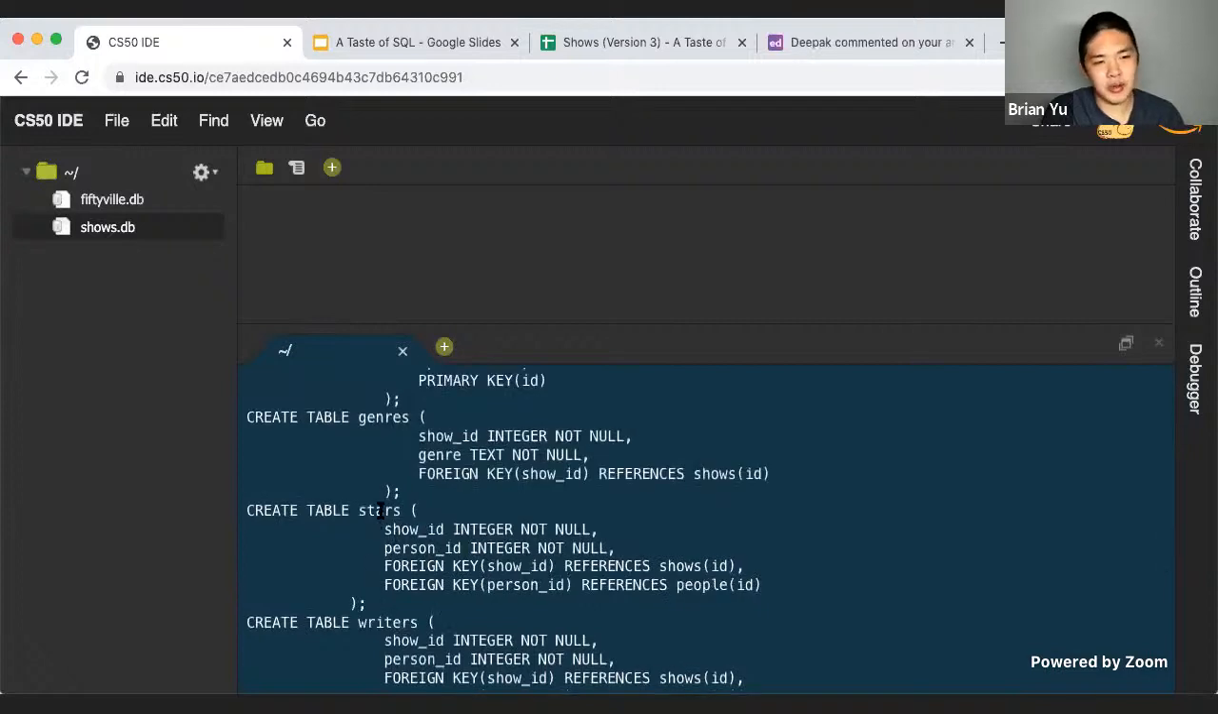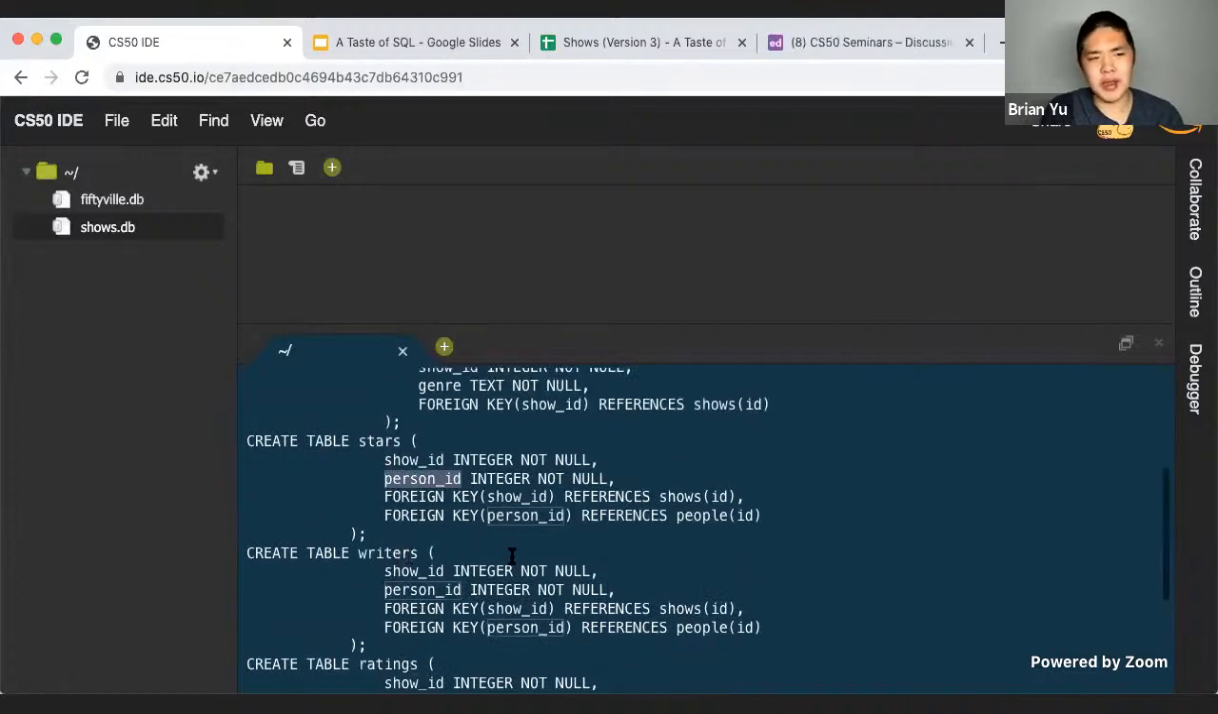But then we have a stars table. The stars table, again, connects a show ID with a person ID. We also have a writers table. We didn't see that before, but in addition to keeping track of who is the star of every show, I might care about who wrote the show, or multiple people if multiple people were the writers of a particular show. And so this writers table has a very similar structure. The writers table stores a show ID for the ID of the show, and then a person ID for what is the ID of the person who wrote that show.